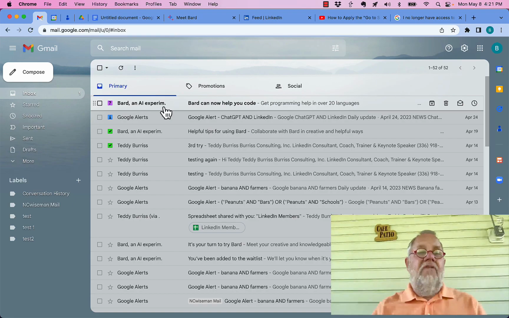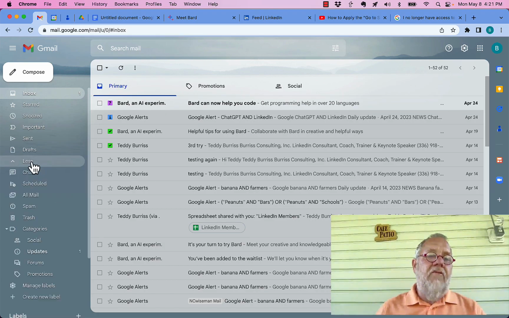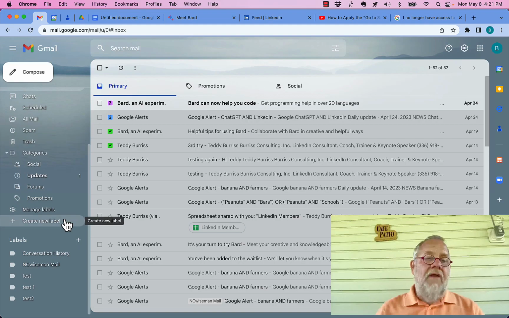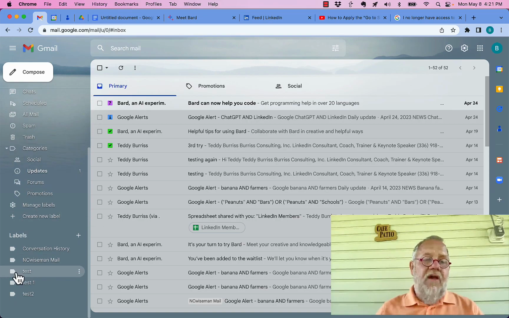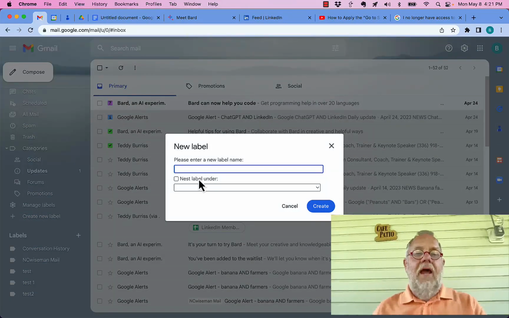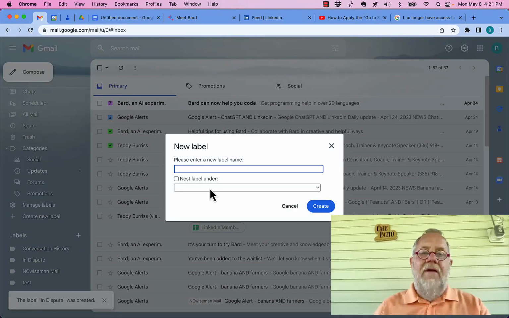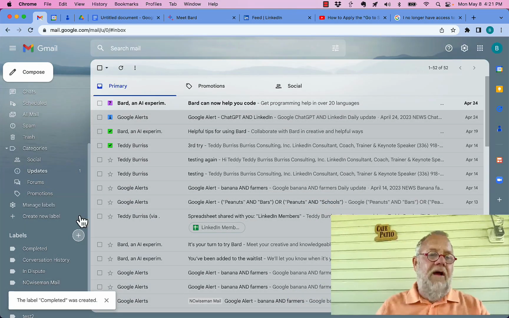Now there's another process you could do. Ignoring the check marks, you could create some labels. So you could have a label system. So there's test 1, test 2, or test 3. I could create a label that says in dispute and save that. I could also create another label that says completed. Save that. Create is the right word.